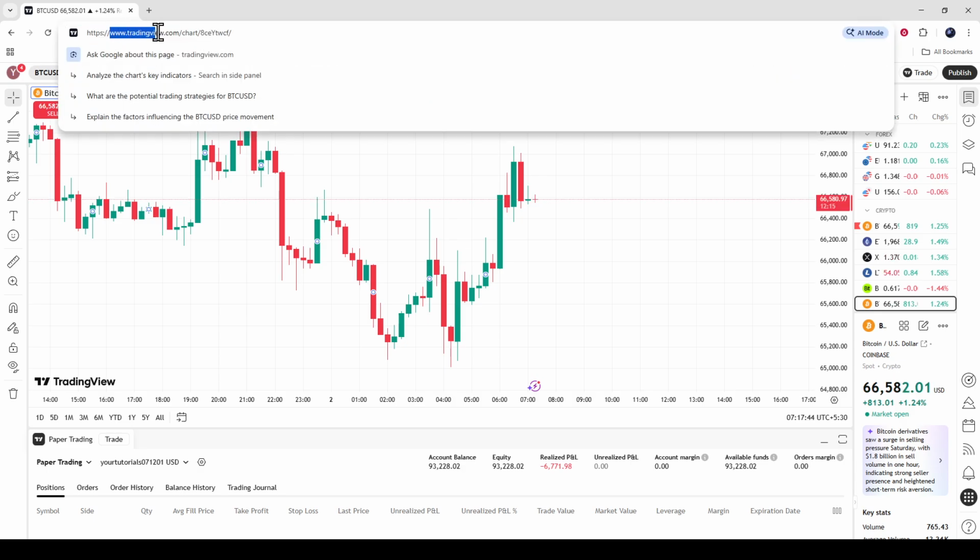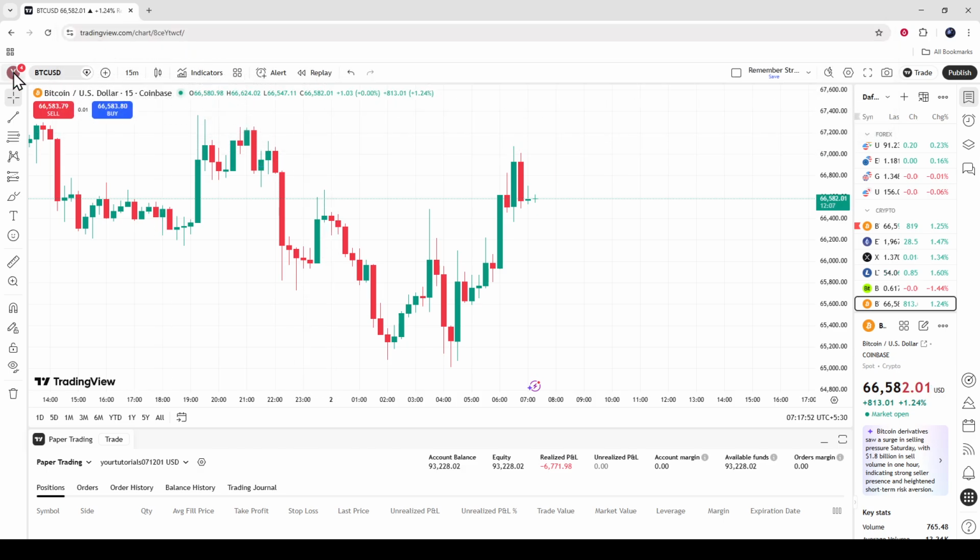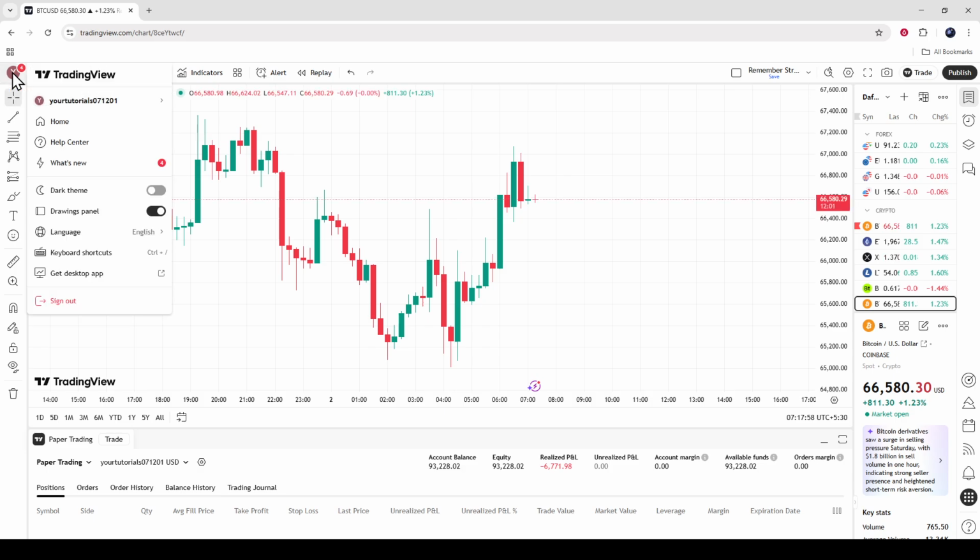Use the website in your browser or the desktop or mobile app. The steps are the same for finding your username. Now, move to the top right of the screen and click your profile icon. It may show your photo, initials, or a generic avatar. This opens your Account menu.